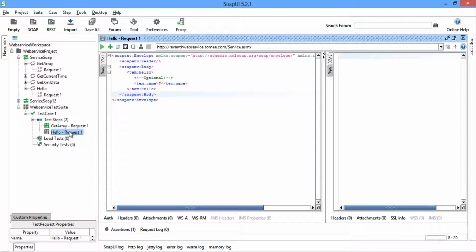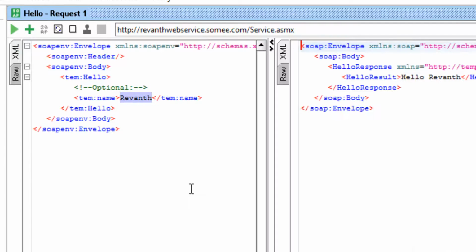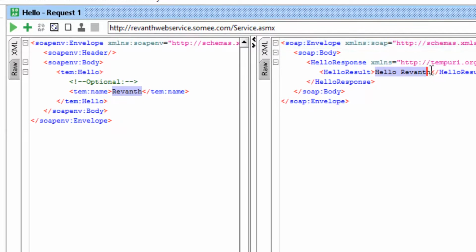So here this is the request in which we get the response by passing the parameter name. Let's pass parameter name as Revanth. So the service should return hello Revanth by concatenating the string hello with Revanth. So let's run the project and quickly check the response. So the service has returned the response as expected, like hello Revanth.